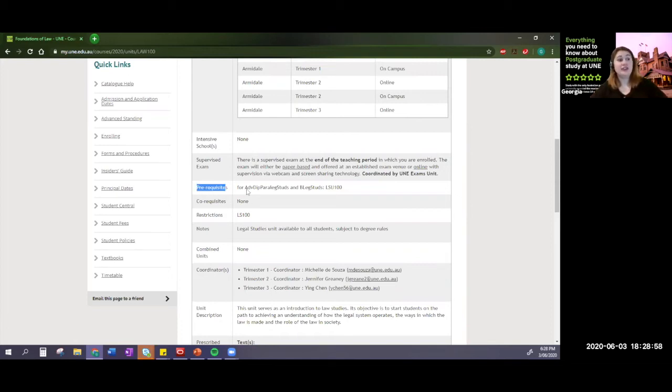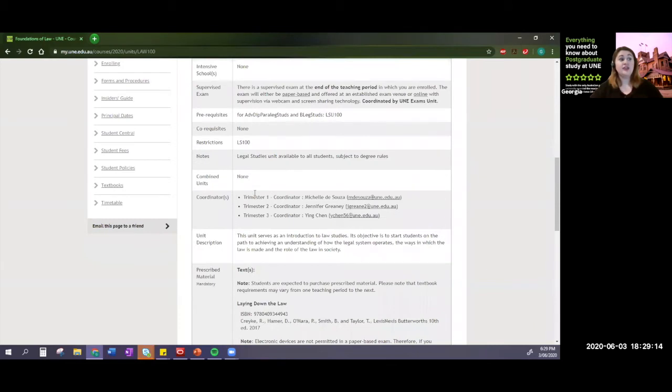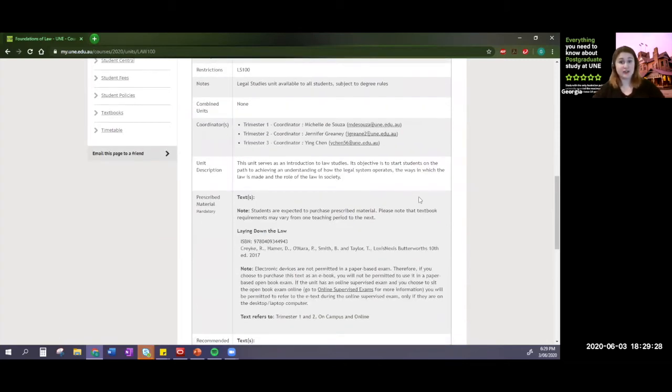You can see if there's any prerequisites. Because we're looking at the Bachelor of Laws 3 years, you are neither in the Advanced Diploma in Paralegal Studies nor the Bachelor of Legal Studies, which means this prerequisite does not apply to you. So it means that there are no prerequisites for your course. You can see who your unit coordinator is. If you're coming in trimester 2 and studying it from the start, your trimester 2 coordinator will be Miss Jennifer Graney, and you've got her email there as well. So you're welcome to contact any of your course coordinators just to find out more information if it's not listed on our website.